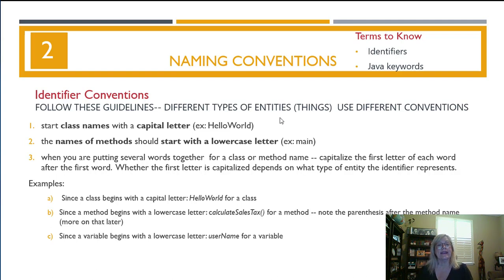So one guideline is for classes. Your class name, the guideline is to start with a capital letter. And your method names, the guideline is to start with a lowercase letter. Same with variables, lowercase letters to start variable names. But when you start to put words together, so I wanted to do hello world, what you're going to see is that you start with a capital letter for a class. Everything else is lowercase until we get to a second word.